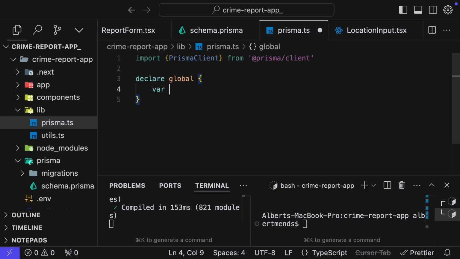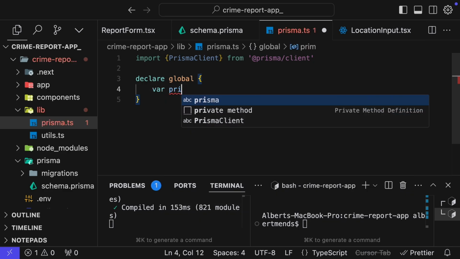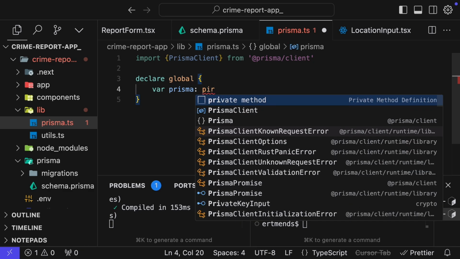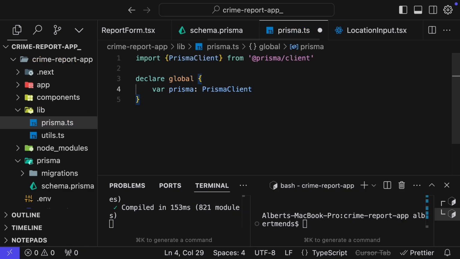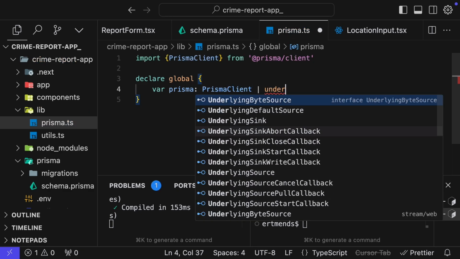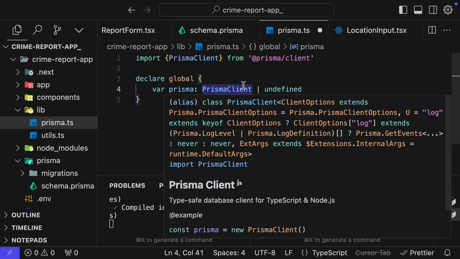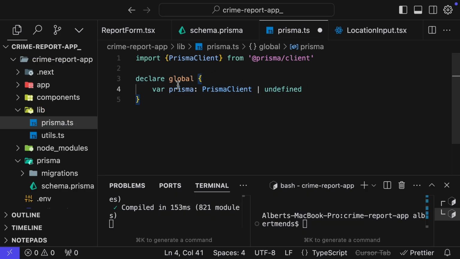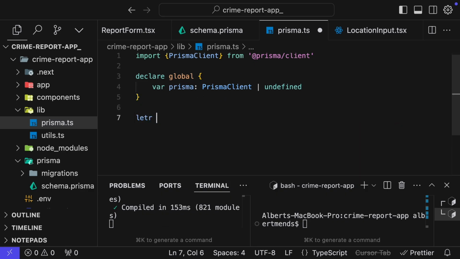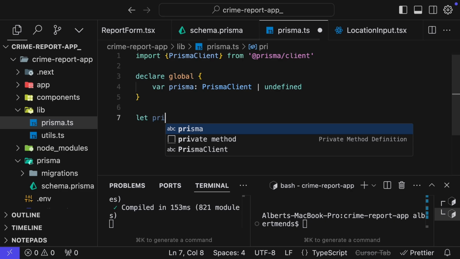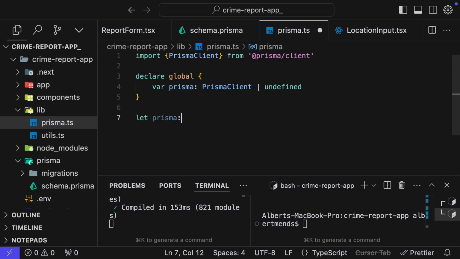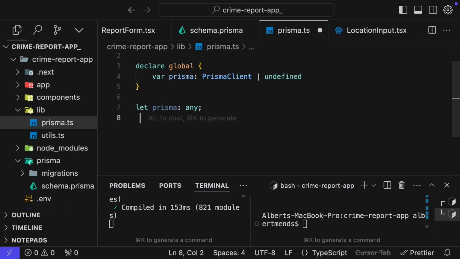So we have variable Prisma, which is going to be Prisma client, or we write undefined. So it's either we are using the Prisma client or we have undefined to prevent ourselves from getting into any error. And we create a variable here, let Prisma, using the let keyword. This is going to be of type any, and we check.